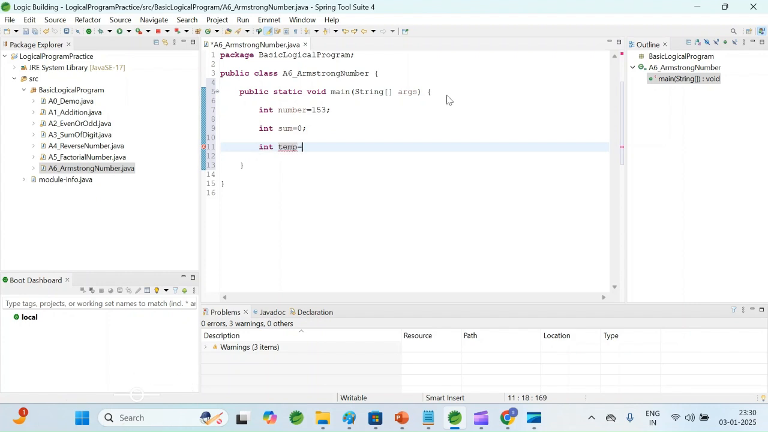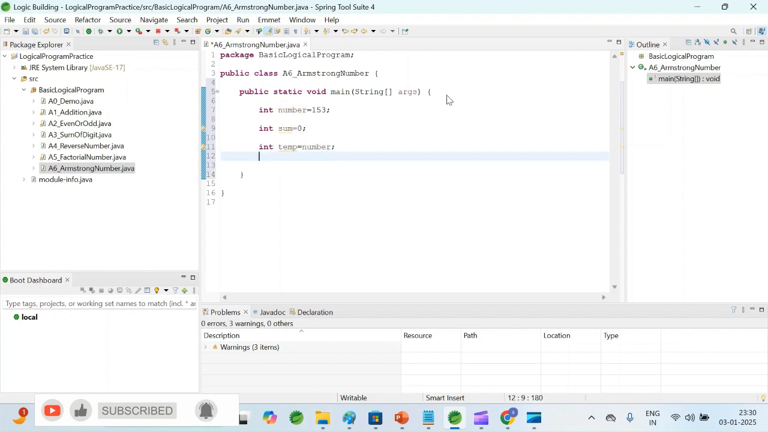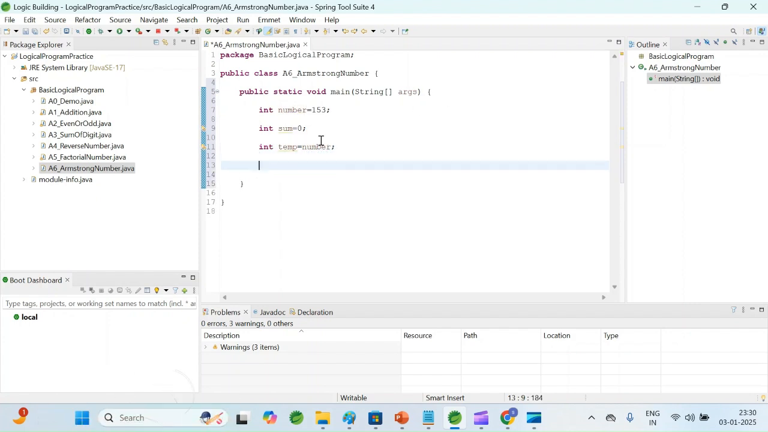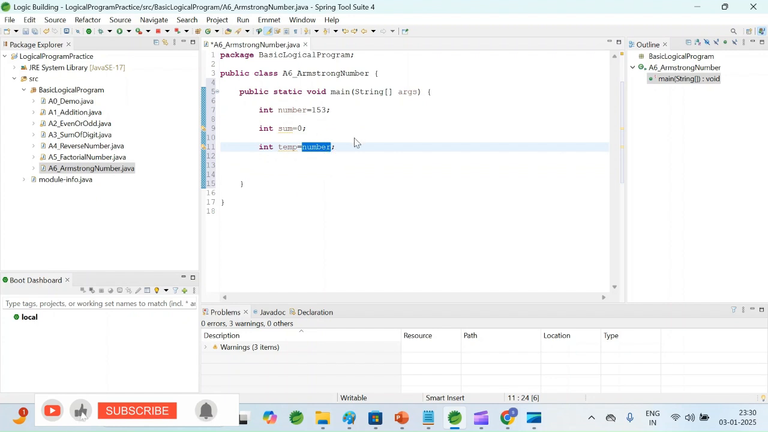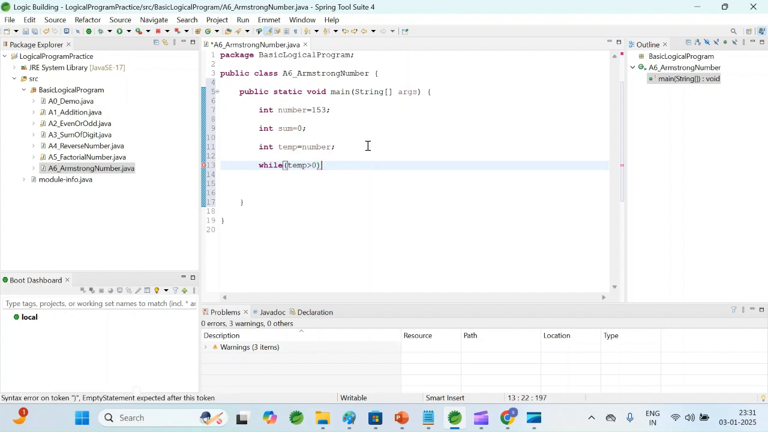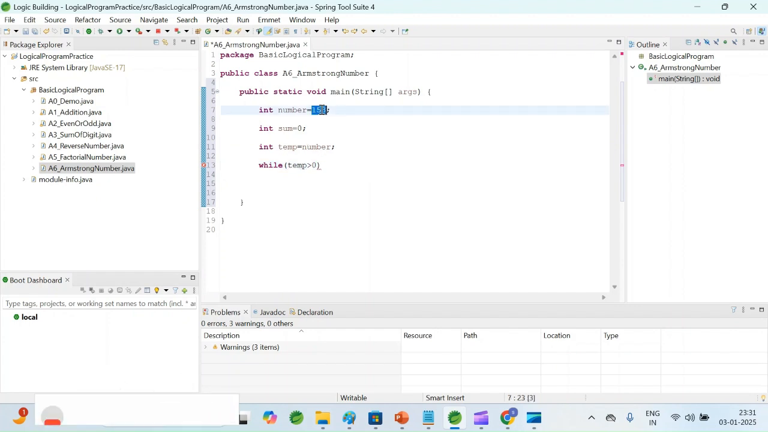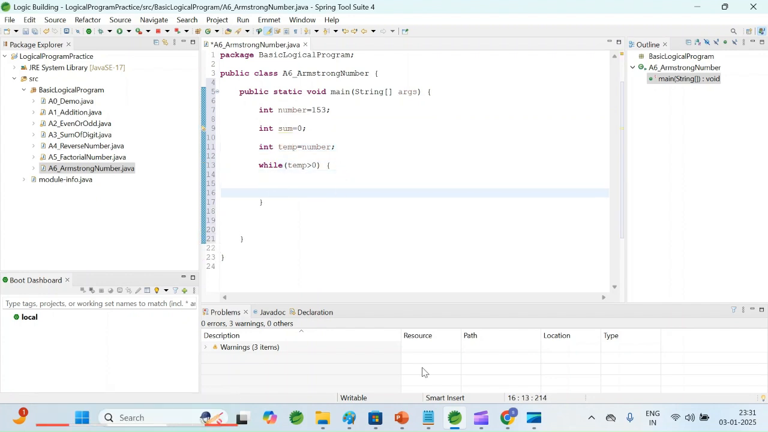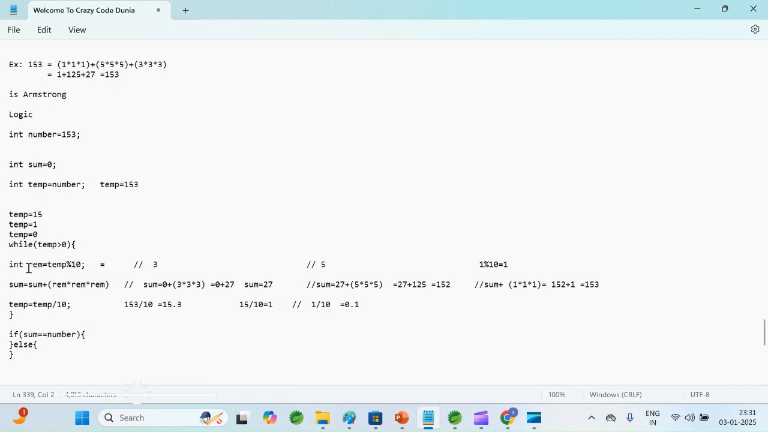Why we created temp I already explained, because I don't want to perform any operation on number. I need to check lastly whether the sum value and number are equal or not, that's why I'm creating temp as an extra variable. Now I'm performing a while loop, so I'm checking whether temp is greater than 0. Here 153 is assigned to temp now. Now let's check the logic which we solved. Same logic we will use in the program.